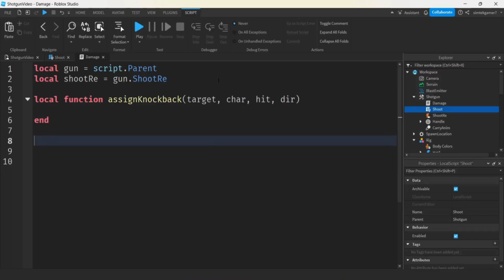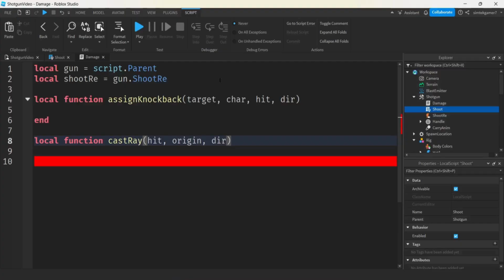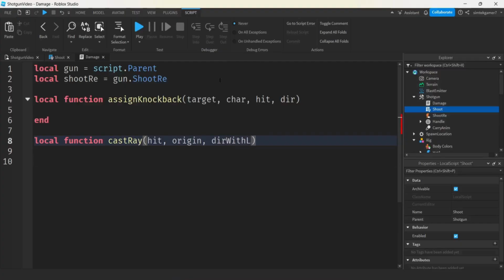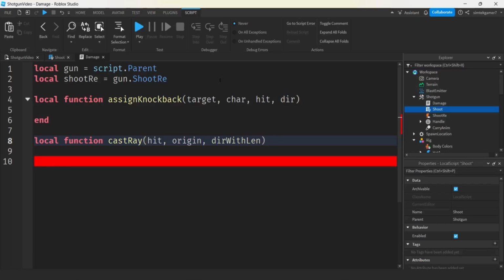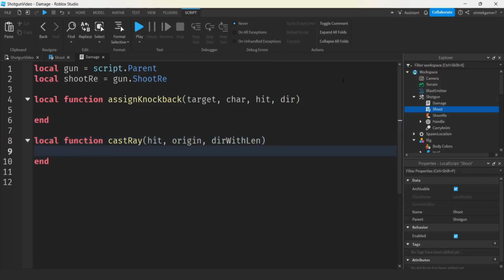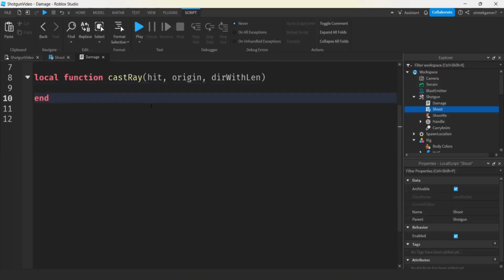We'll do that after. Let's do a local function cast ray. Right, so if you watch the ray casting prior to this video, this is going to be very similar. So I'm going to pass in the hit, I'm going to pass in the origin, and how about the dir with length. It's not going to be quite the same as the ray casting video because we put it on a gun, right? But it's going to be really, really close.